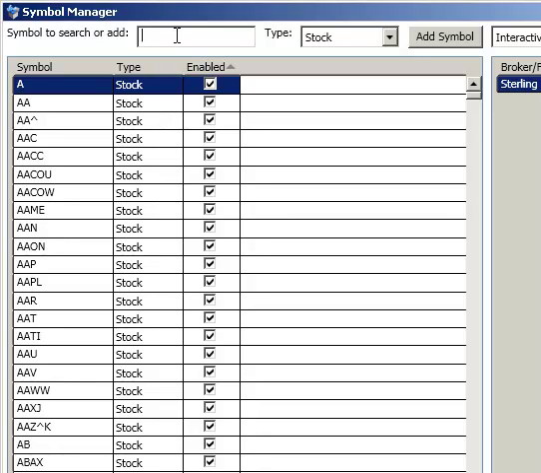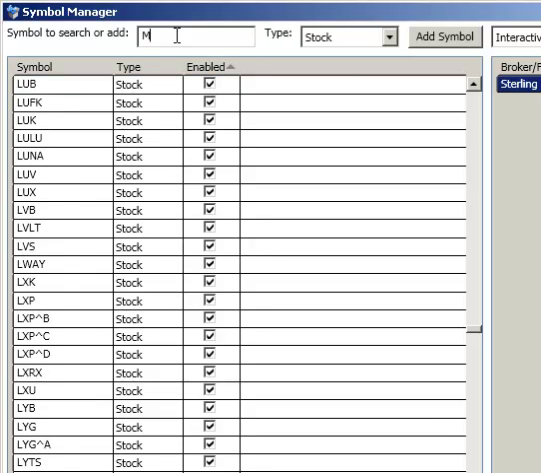There is a search or add box up at the top here. If you want to search for a symbol at any point, you simply type the symbol in and it will highlight it below. Try another one here. There you go. Now, why would you want to search for a symbol in the manager? Well, there could be a few reasons.